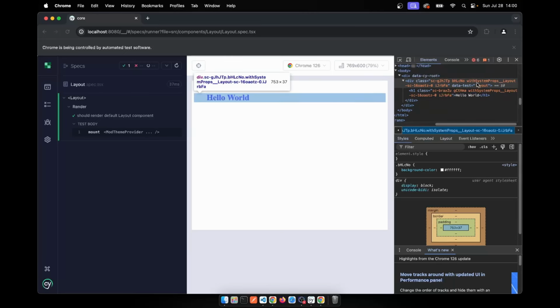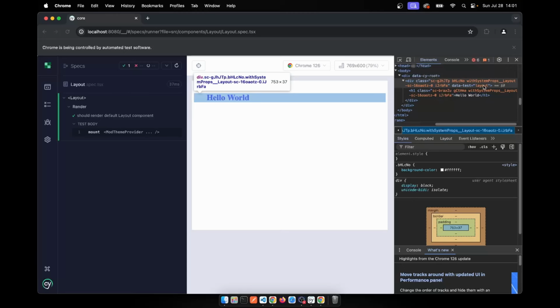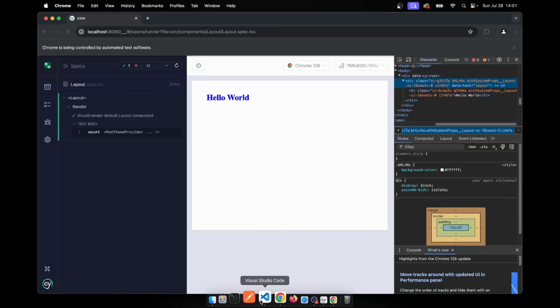You should also see div class, system props underscore layout. You see that we have a nice naming convention so that we can figure out where something came from, because this layout component is wrapped with system props, and also the component name is layout component. You'll see a nice name there, and also our data test is layout. So we have the layout there with the background color of white.